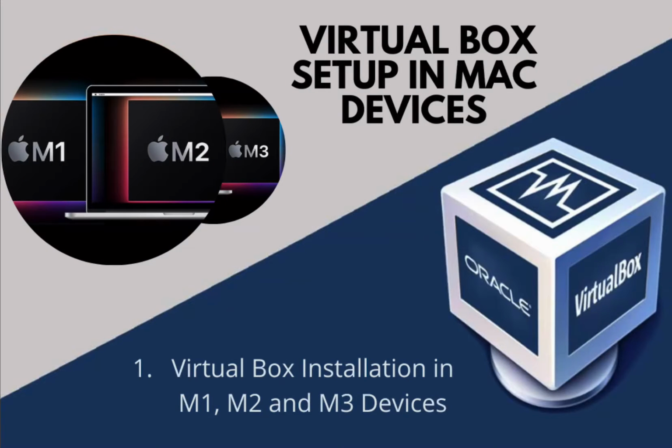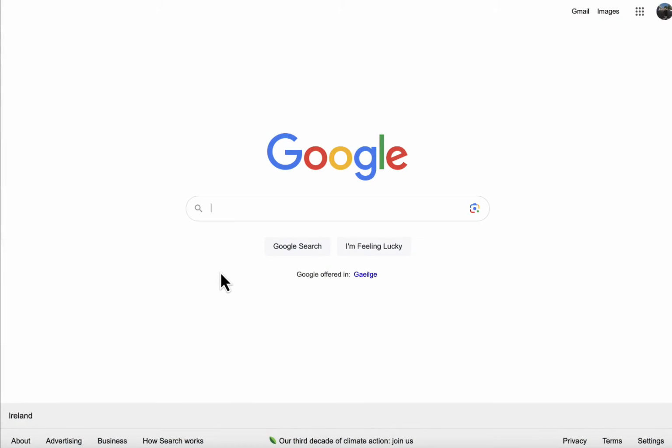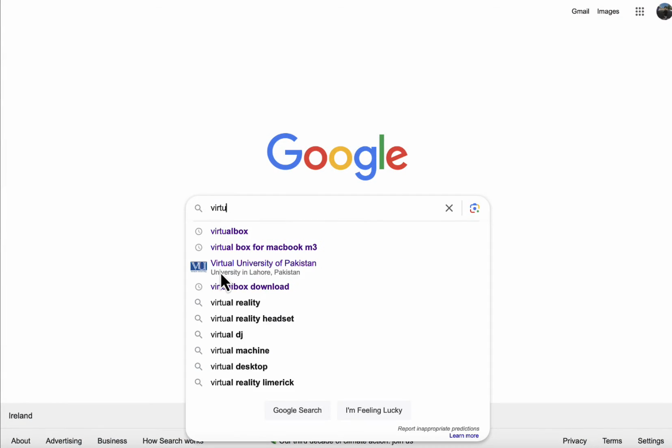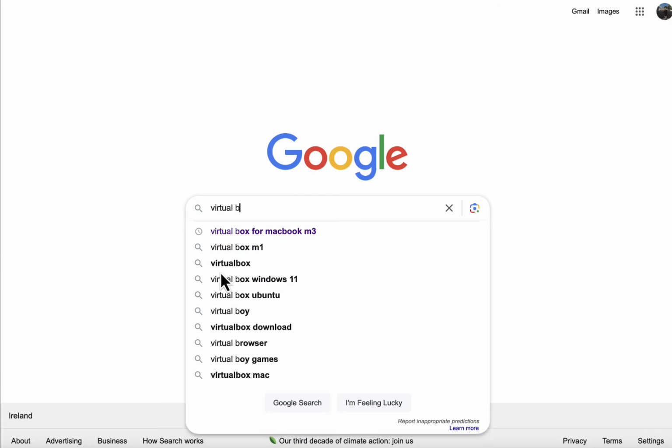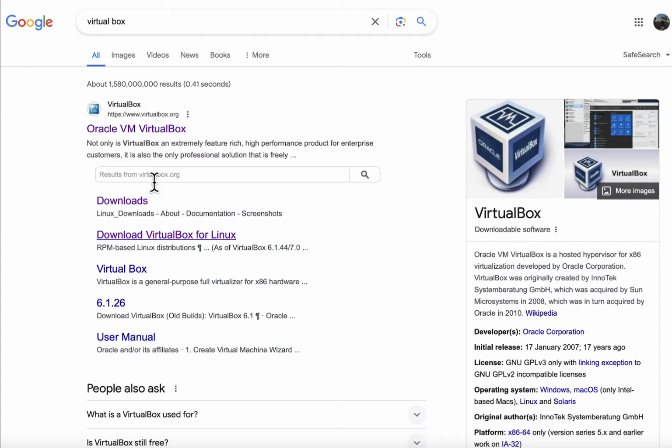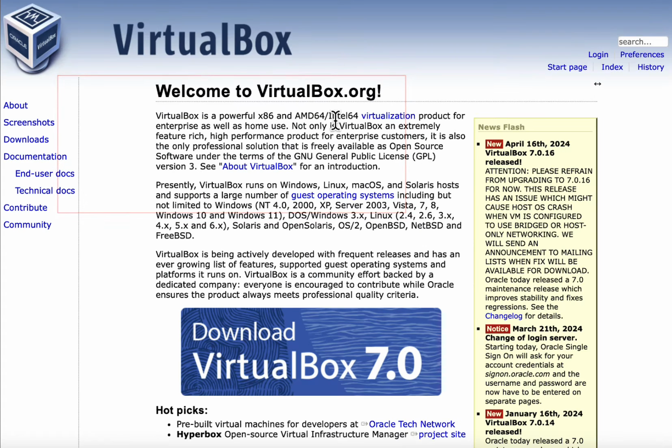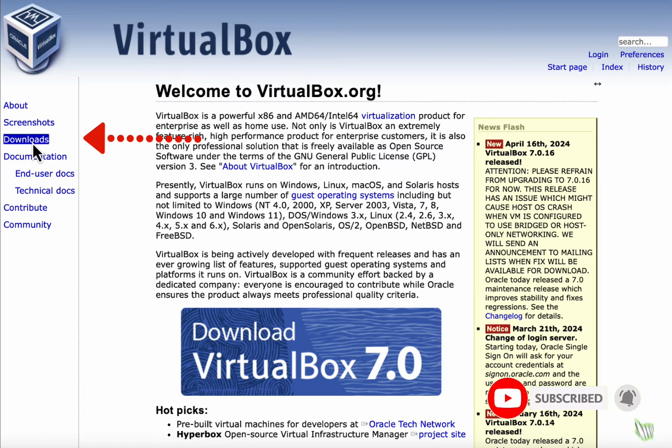Hello everyone, in this video I will show you how to download and install VirtualBox for your Mac operating system, which are using the M1, M2 and M3 chips. Open the VirtualBox website and open the download section.